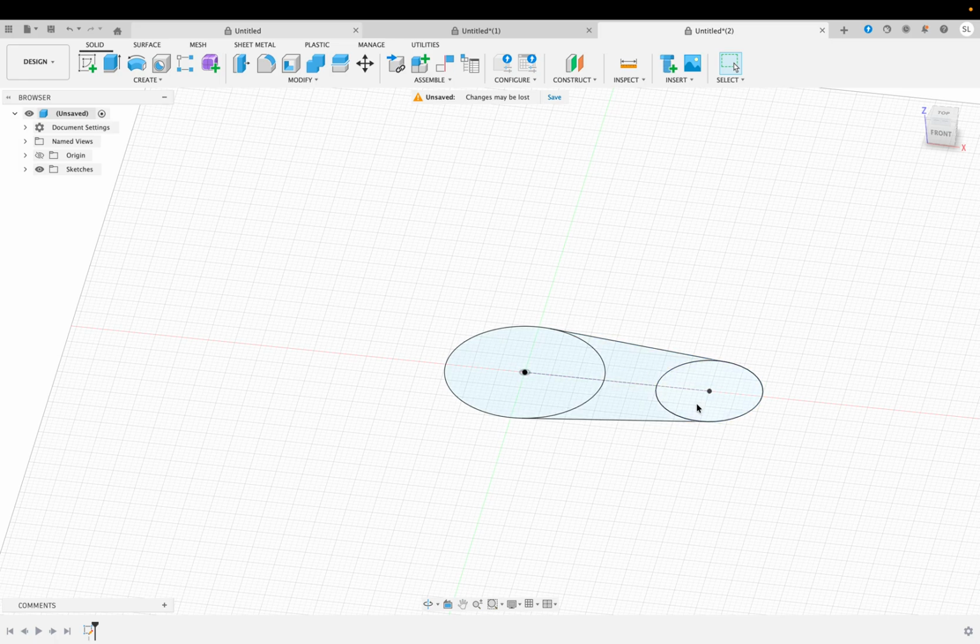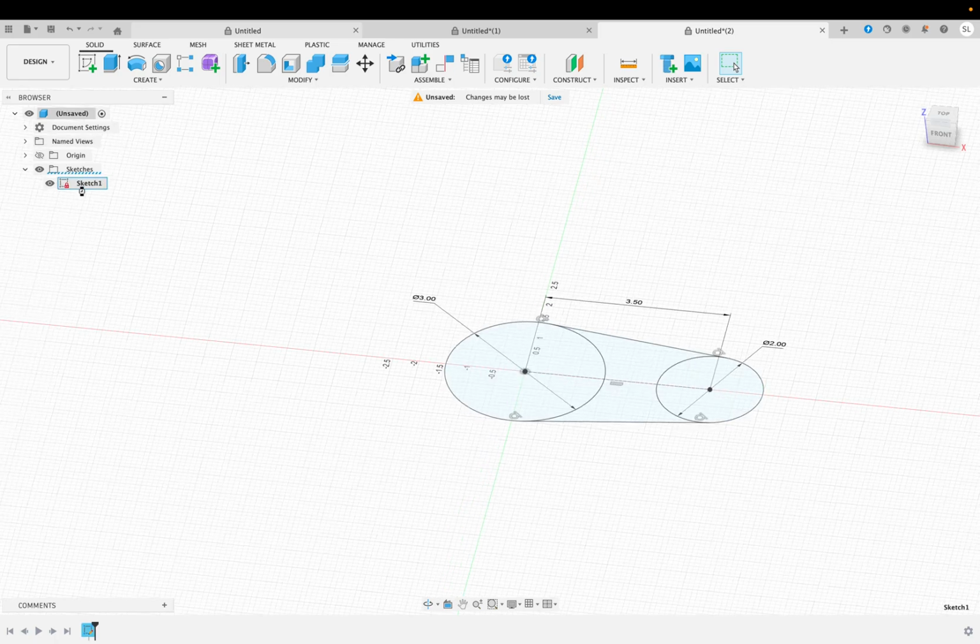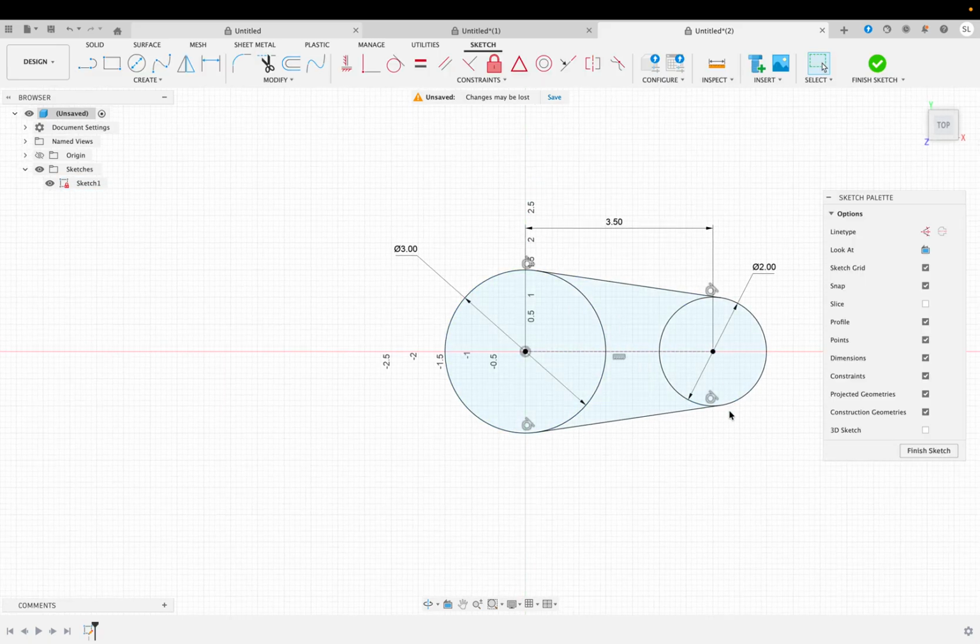All right, so now here's my, I forgot to trim it. Oops. All right, back into this. I don't need these inside lines, so T for trim, or you can push the button right here and then trim off these extra lines. All right, now I have the profile that I want. Finish.